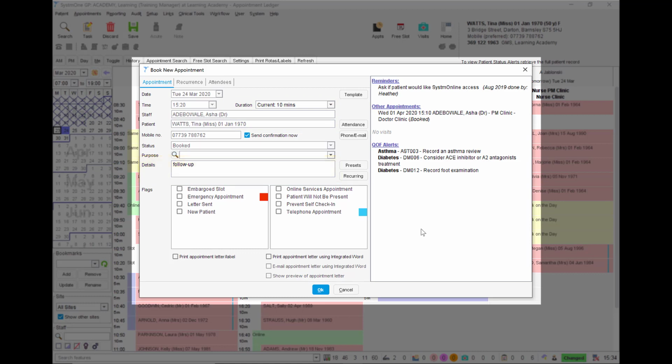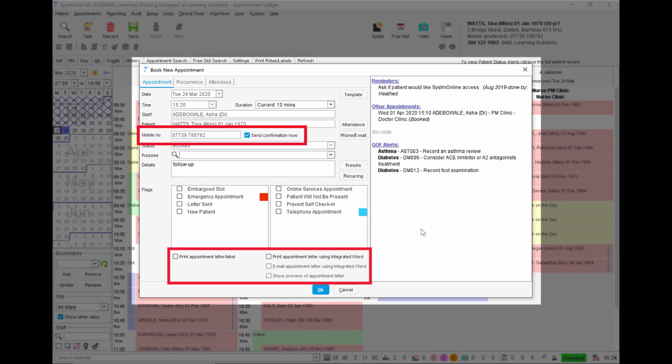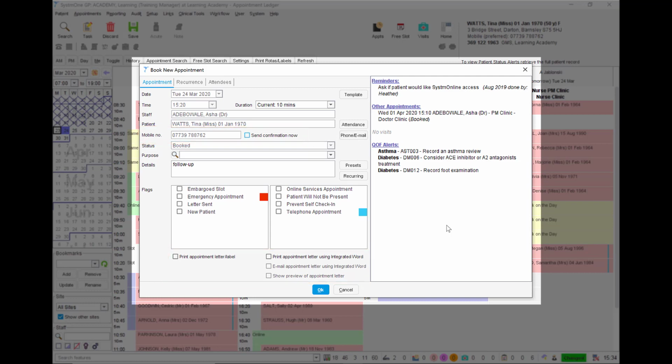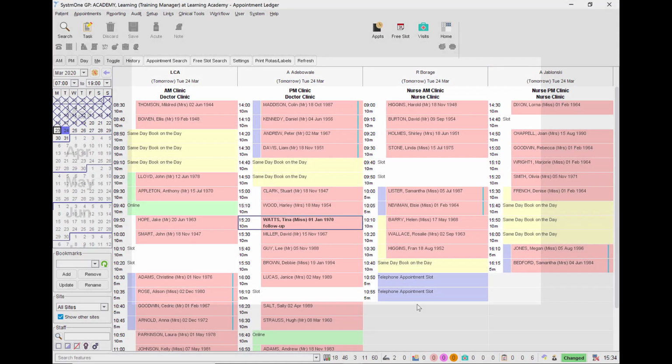In terms of communicating the appointment details with the patient, I can either get the system to send an SMS message, or perhaps print out a label, or an appointment letter. Clicking OK will confirm this and book the appointment in.